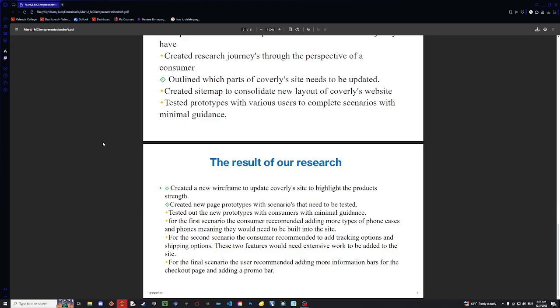For the second scenario, the consumer was going through their user functionalities, user features, and they recommended adding a tracking option. To add a tracking option, we deduced that it would be extensive research that would need to be added to the site, adding a tracking capability and getting into contact with trackers like FedEx.